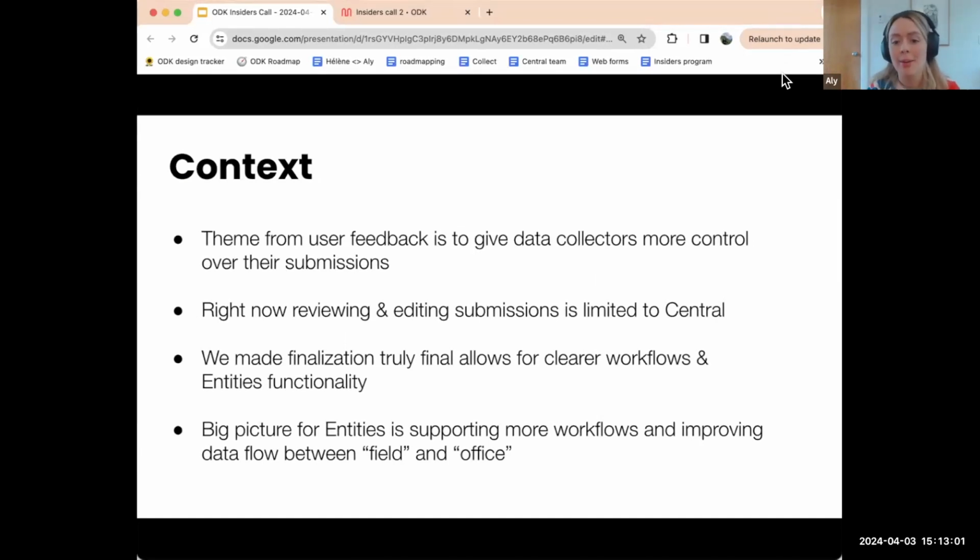All right, so for the context here, we mentioned this on the last call. There has been an ongoing theme in user feedback to give data collectors more control over their submissions. And we're now at a point where we could potentially expand those workflows to allow edits, and that's really what we want to discuss here today. Right now, that has been limited to Central, where you can review and edit submissions. So we want to discuss what that might look like if we shift that control to the data collectors. This is really possible because we've made finalization truly final.